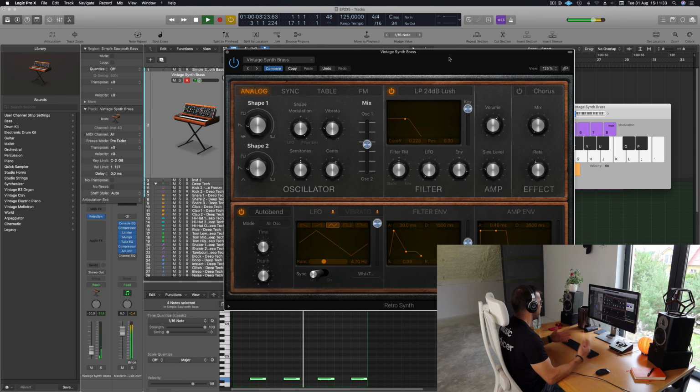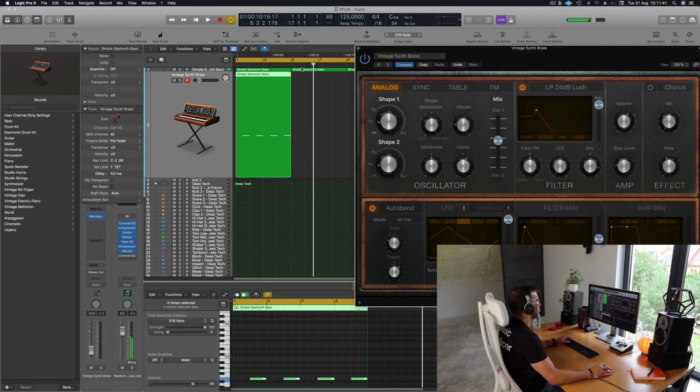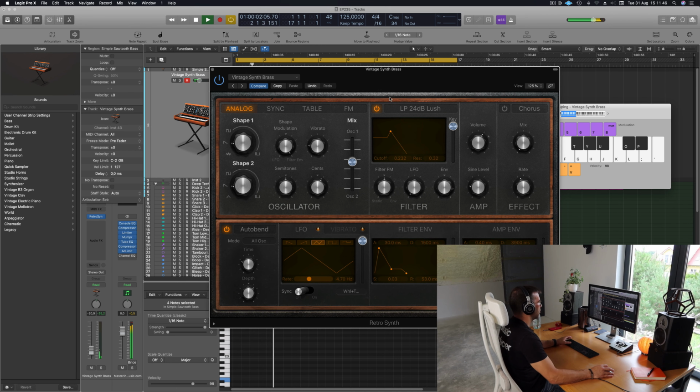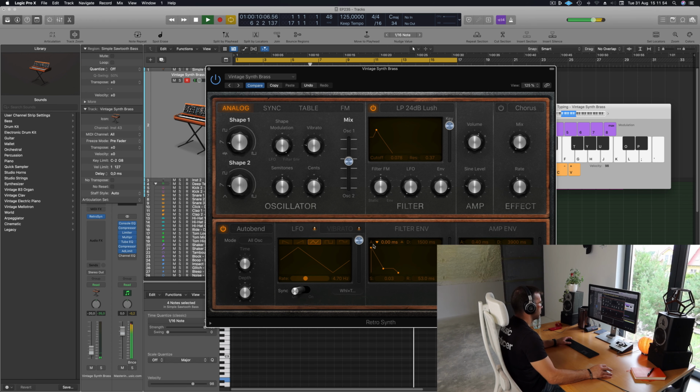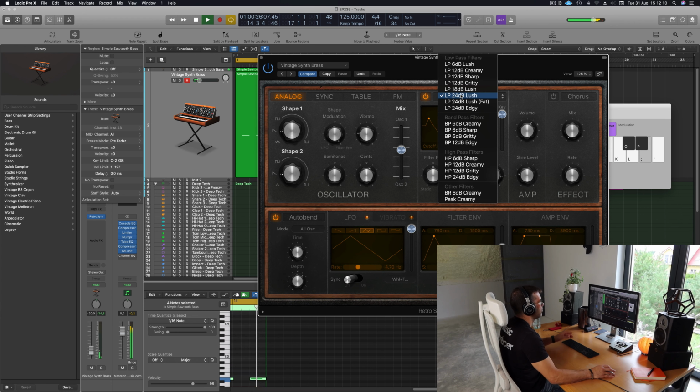So again, we're going to work with some ADSR to make this a little bit more interesting. I think I would cut the filter. Oh, I'm going to have to bring a bit more length to that. I would like it to be a bit more creamy.